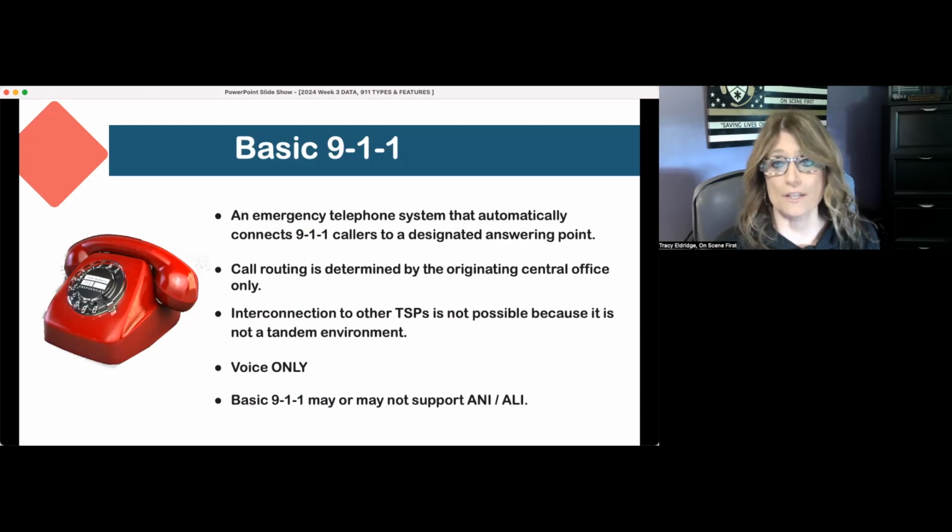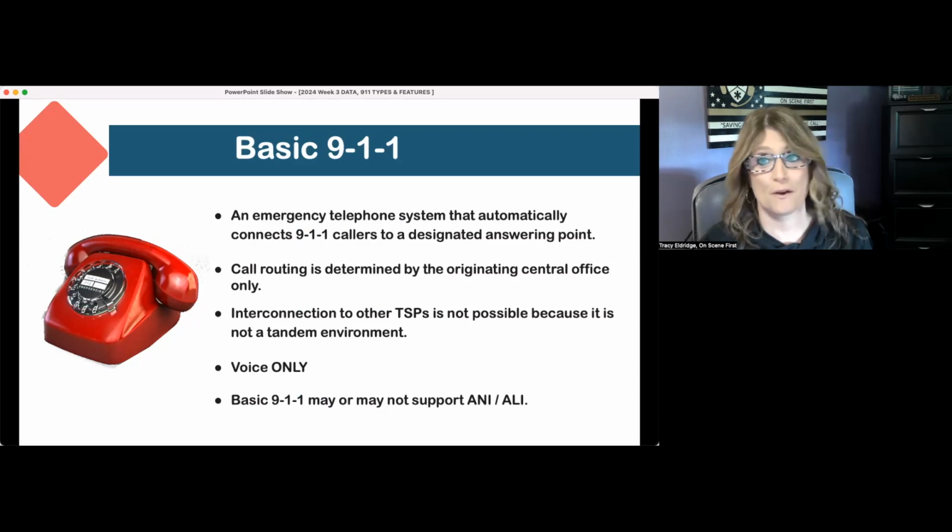So I do know that that is one of the questions. Sometimes folks get it, sometimes they don't. So you should probably know where the first 911 call was made and when.